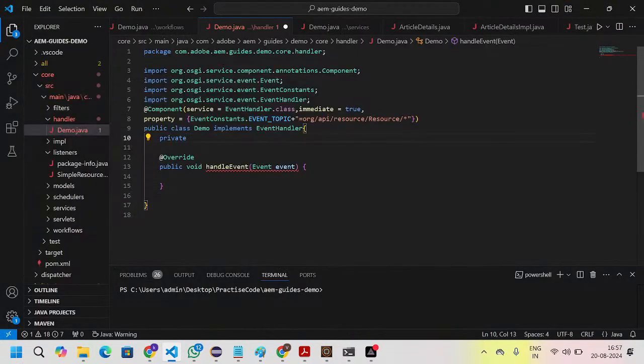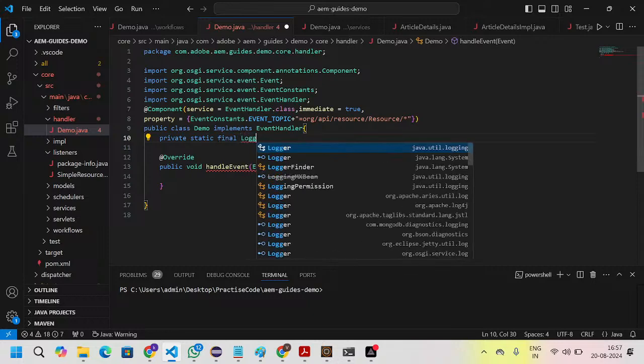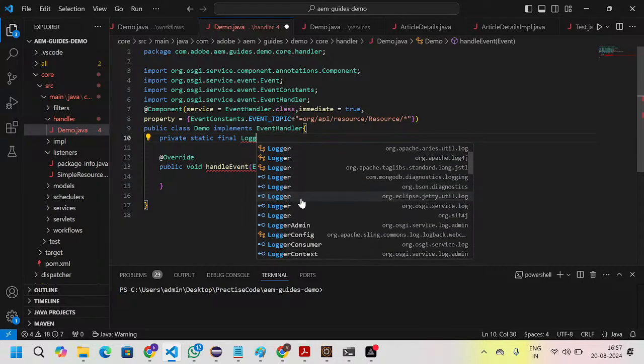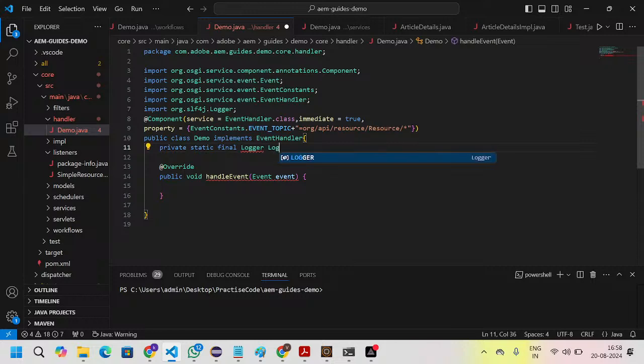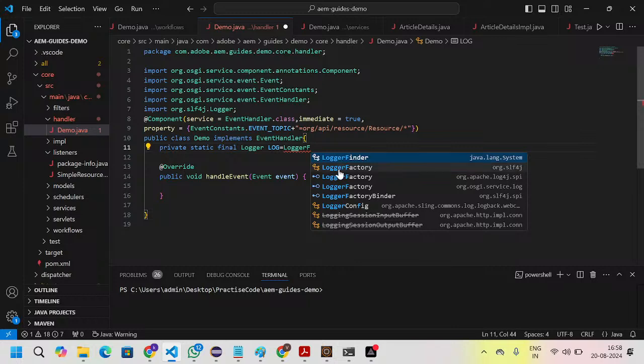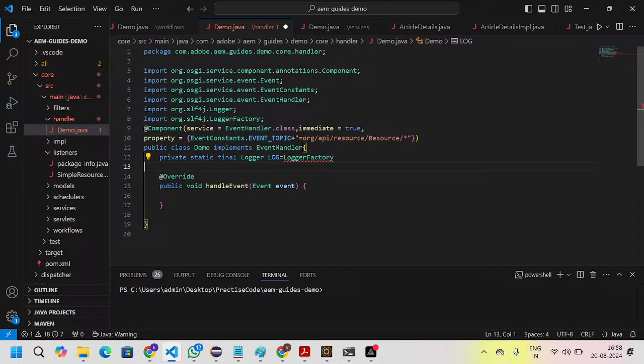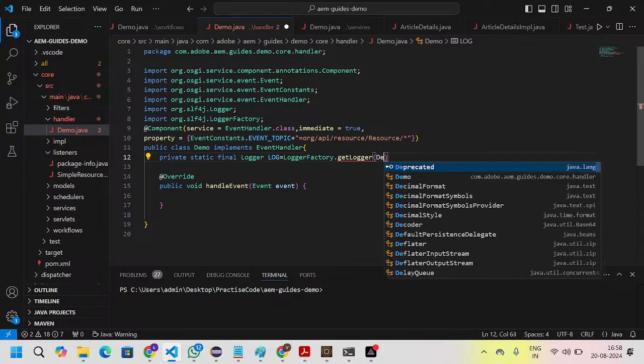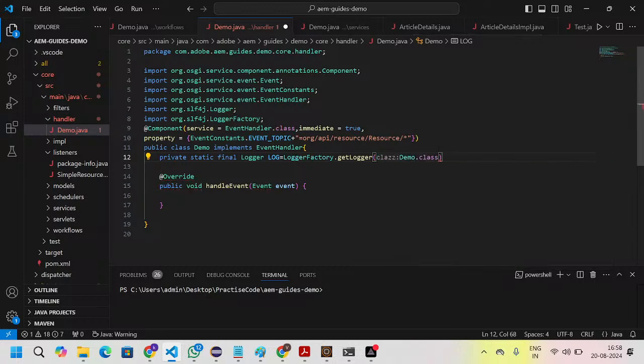So private static final Logger, which you can import from slf4j only. Click on slf4j Logger equal to LoggerFactory, which also belongs to slf4j only, dot getLogger. You can select this one, and here you can pass your class name, the class we are tracking. In my case I am passing Demo.class, and then semicolon. With the help of this, you can track this class's methods' execution process and all.